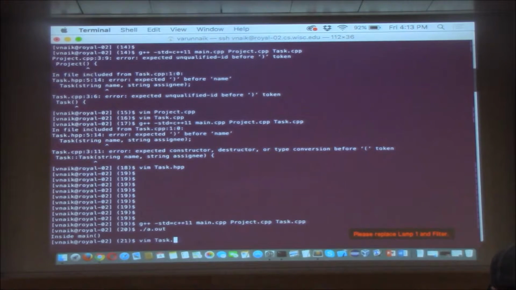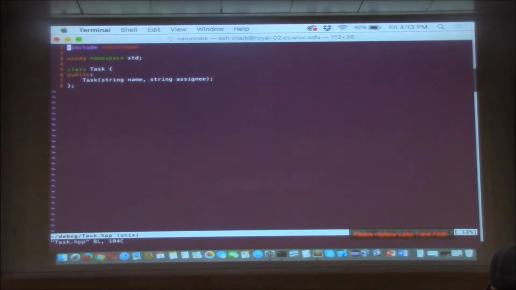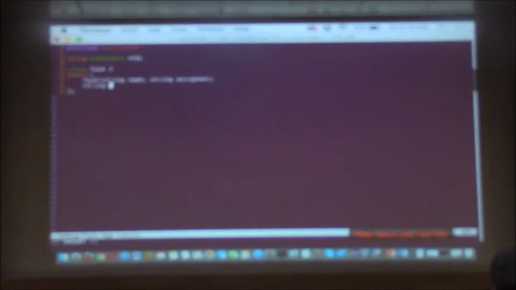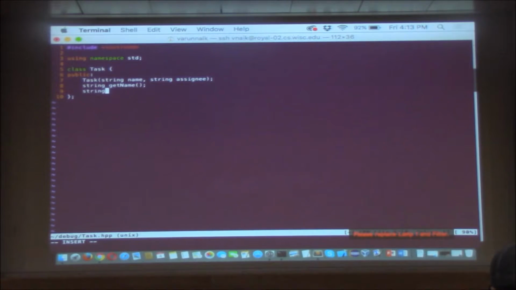Let's start with task. Okay, we want the methods in this class. The very first thing we can do is just add a couple of getters. Okay, so a getter would return a string. We can call it getName. There should be a getter to get the assignee, which also returns a string. Alright, that's task.hpp.